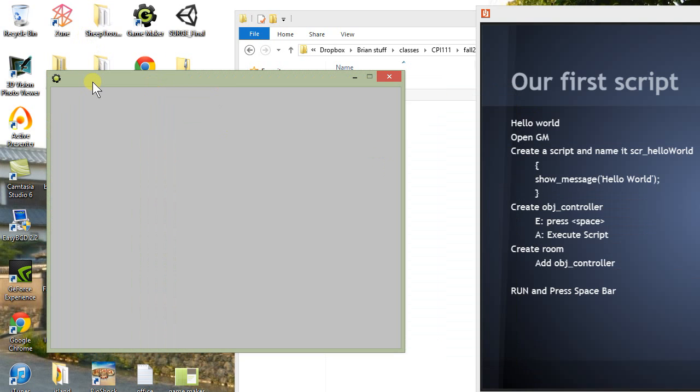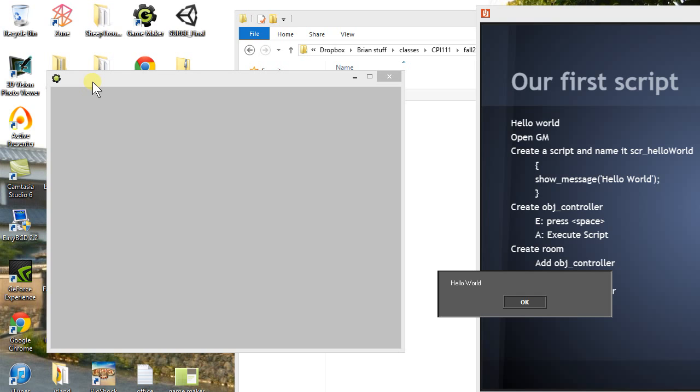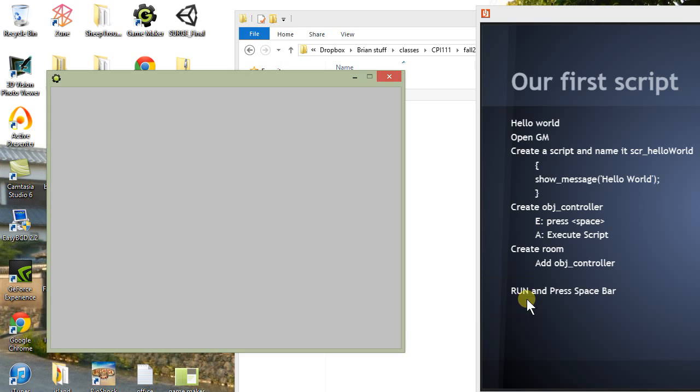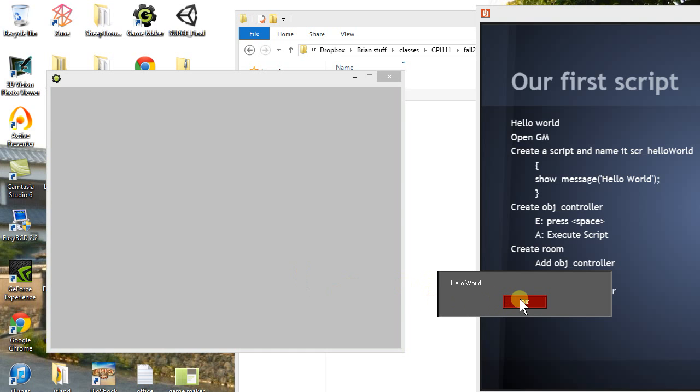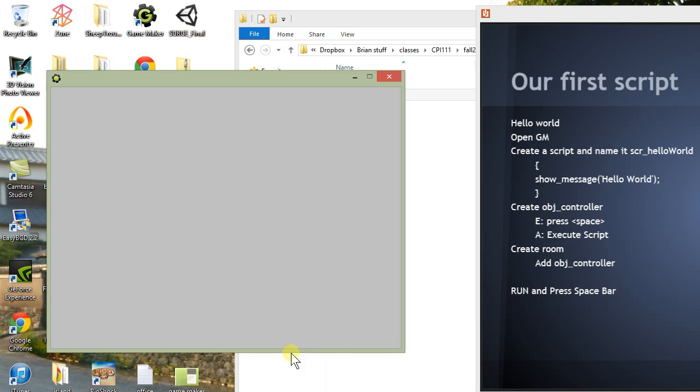Here we have the least interesting looking game of all time. If I press my space bar though, then I get this message box that shows up, says hello world, and if I click it, it closes. I can hit space again and open it up.